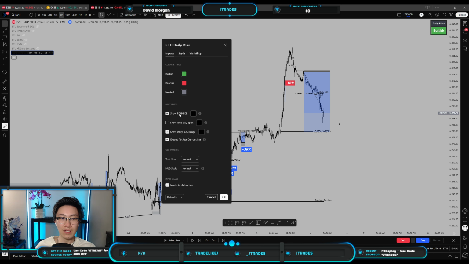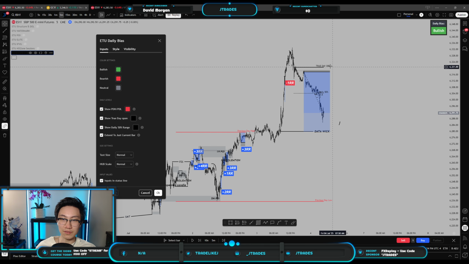So keep in mind. Shows previous day high and low. Of course, you can, like always, change the visuals to whatever you like. I like to just keep it on the default black, but that's up to you guys, right? No specific reason why I chose black. Show true day open here. So this shows your true day open.